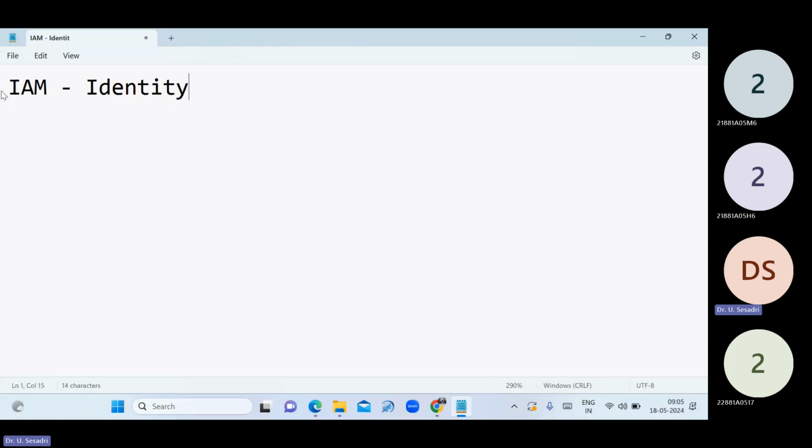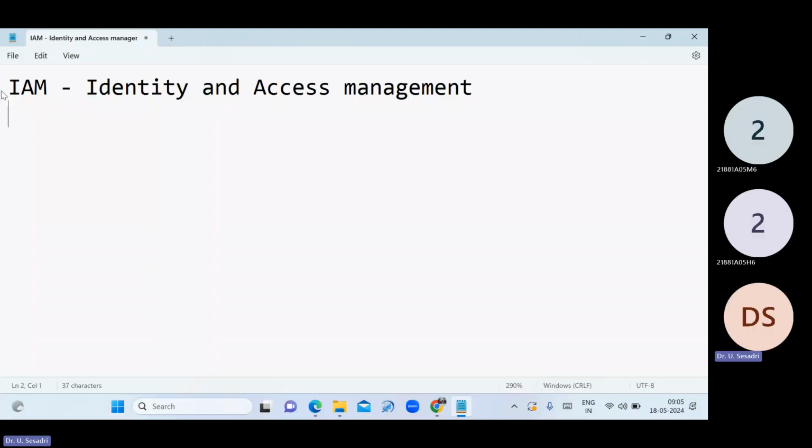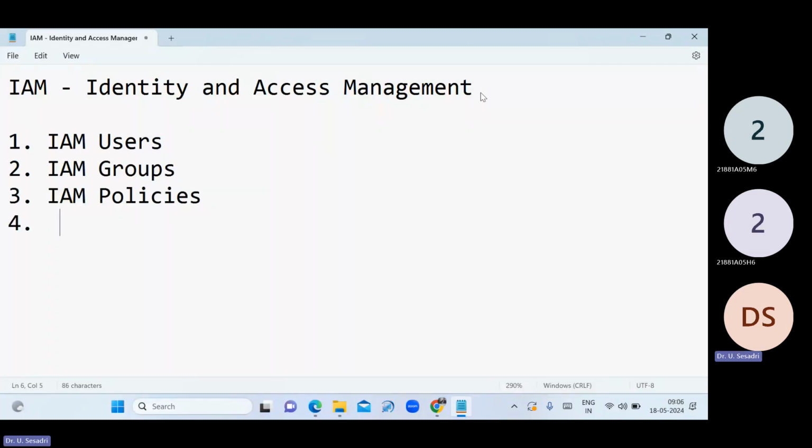IAM stands for Identity and Access Management. Using Identity and Access Management, we have to create IAM users. I'll tell you how to create IAM users, how to create IAM policies, and how to create custom password policies.